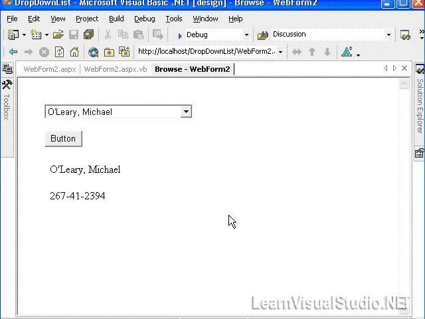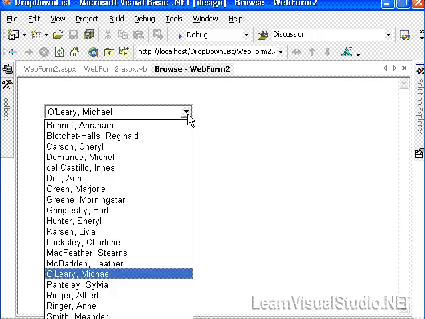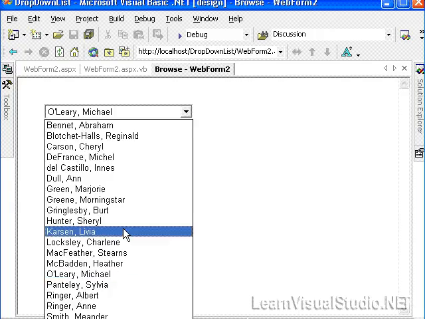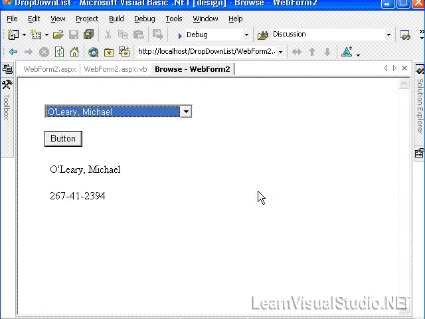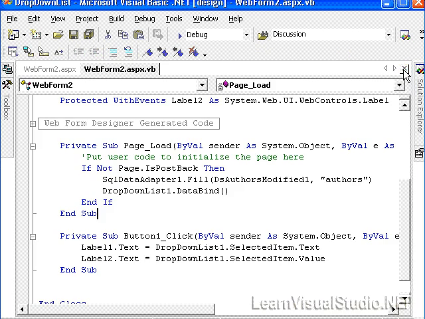So up to this point, all we've done is bound the data with no real concern for what the initial value was. But what if we wanted to set our initial value to something that's in a database field or something that the user selected from a previous page? Well, this next example is going to illustrate how to do that.